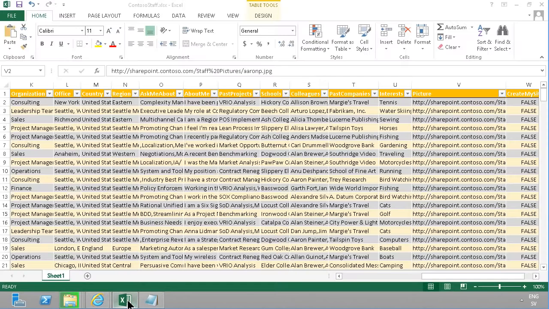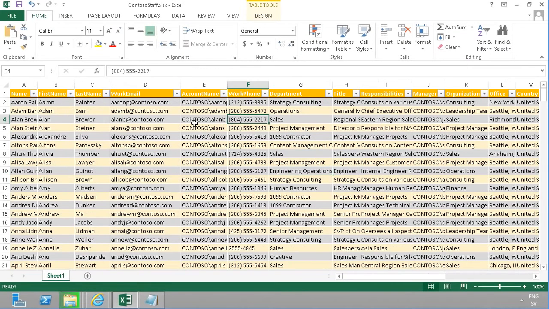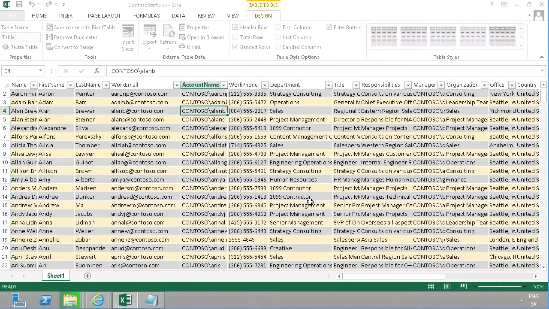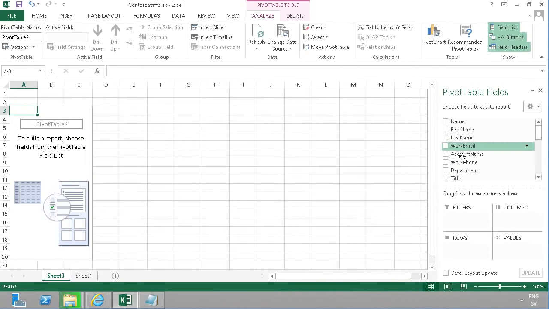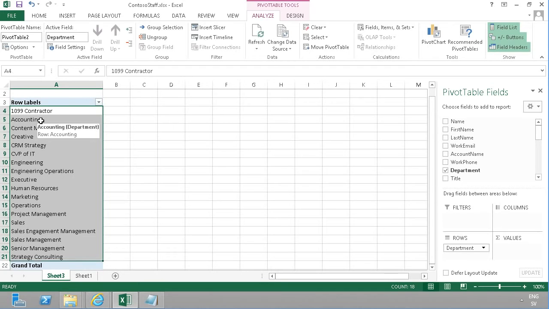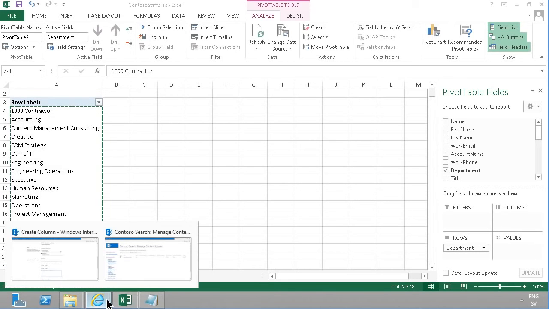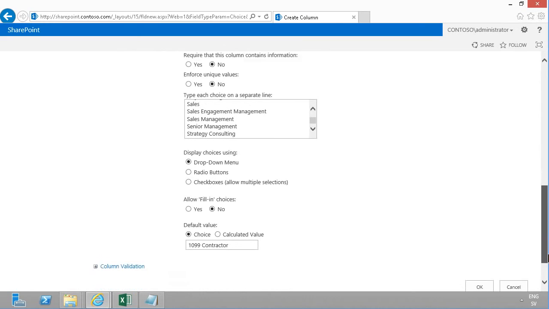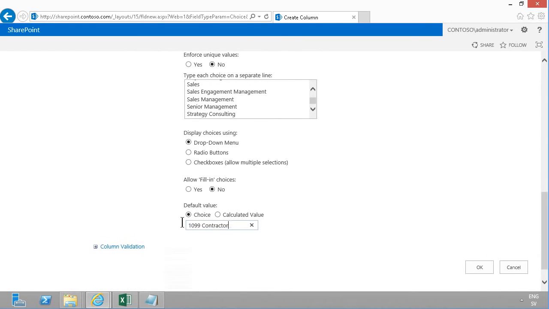Now to find all the unique choices here in this Excel table, I'm going to just place my cursor anywhere in this table, and on the table tools here I'll summarize this with a pivot table, and that creates a new sheet. And then I can take the department field and put that on the rows, and here I have all my unique row labels in all the departments. So then I can just copy that and paste it into the column here. Nice, and they're also alphabetical, so that is just great. And I don't want to have a default choice there, a default value, so that does it.